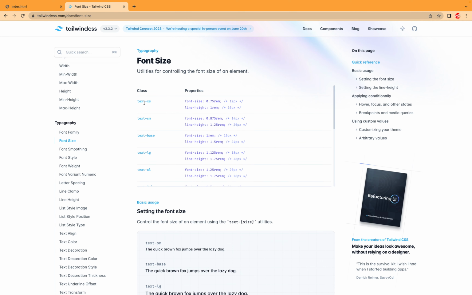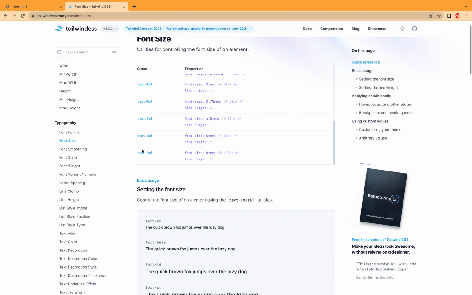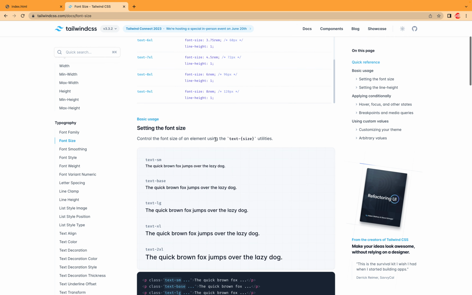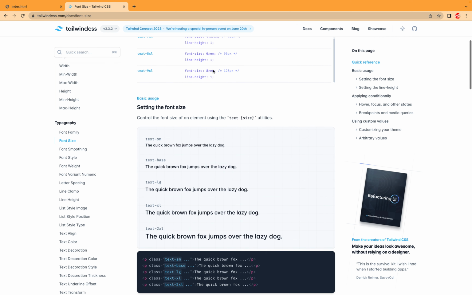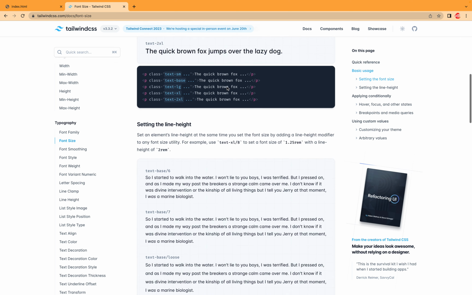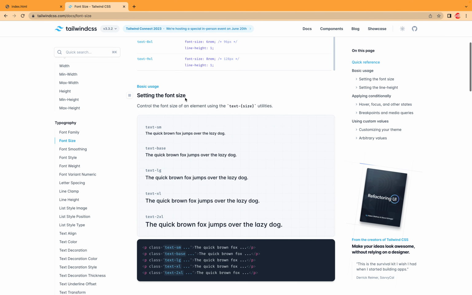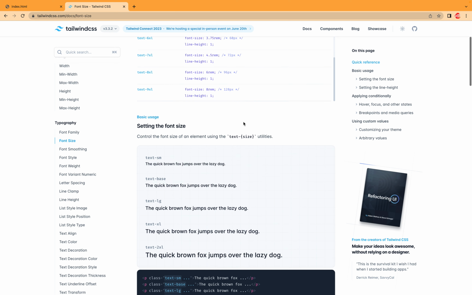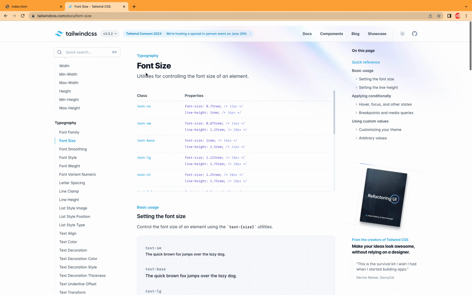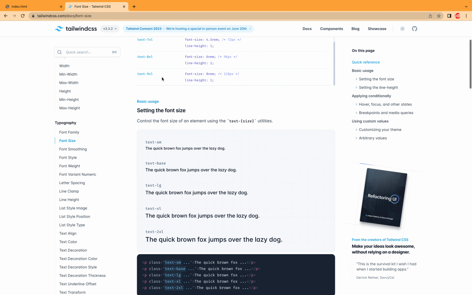Okay, so we have the XX to X9, and you can also add your custom font size in pixels in case how big or how huge you want your font size looks like it's not part of the list. Okay, so now what we are going to do here is to look at how we can apply it to our project. So he's saying that you control the size of an element using text and then the size.